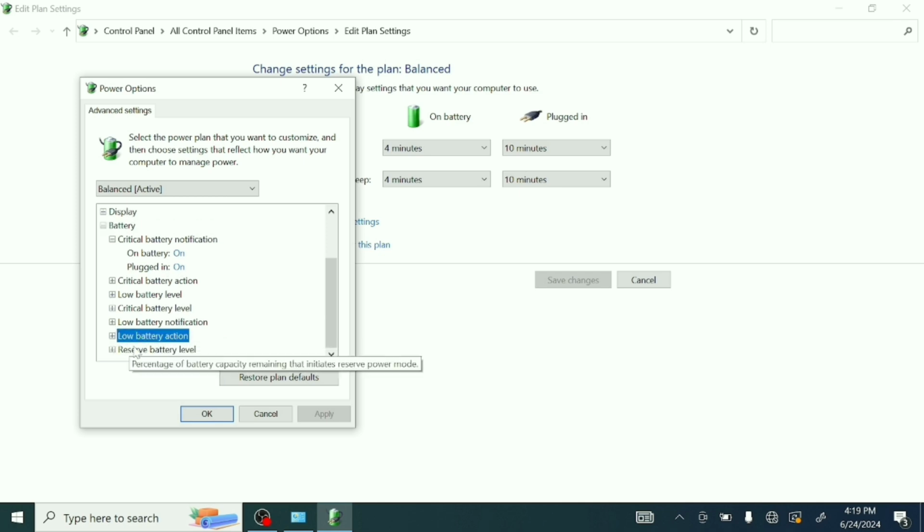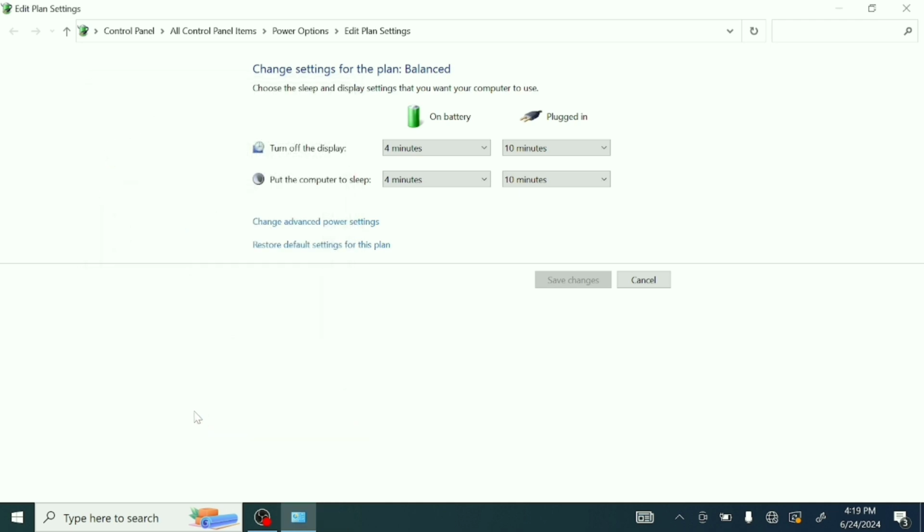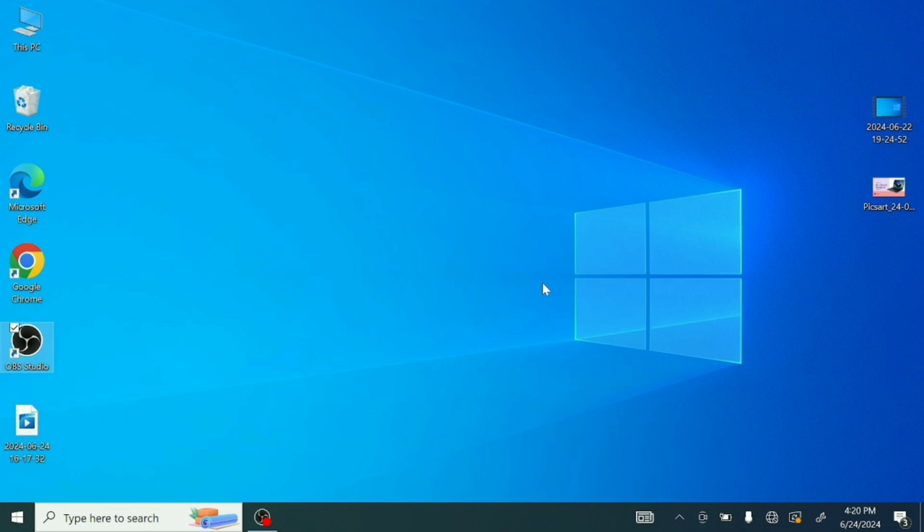Now the last option, reserve battery level, expand it. When on battery, set it to 4%, and when plugged in, leave it at 4%. So once all those options are done, you just click on apply, then OK. Now you have to restart your Windows PC or laptop. After that it will show you when power is low.